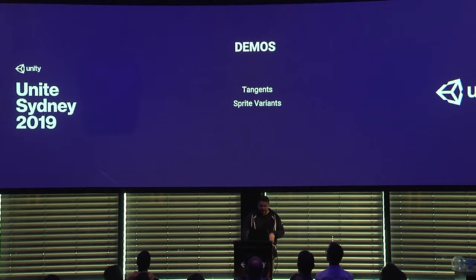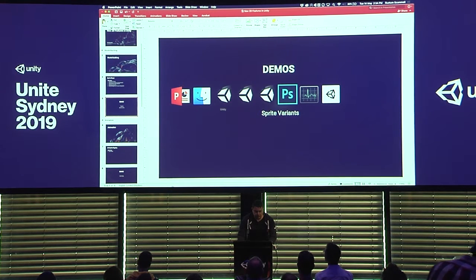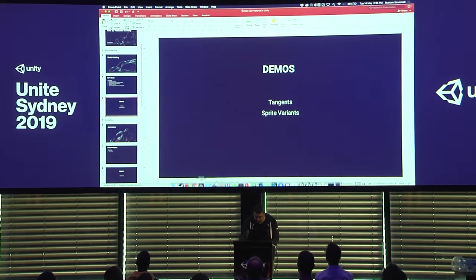So let's dig in and look at some demos, because slides are just words on a page, right? Let's look at the tangents in action and also how those sprite variants work. Cool. OK, swap over to Unity.